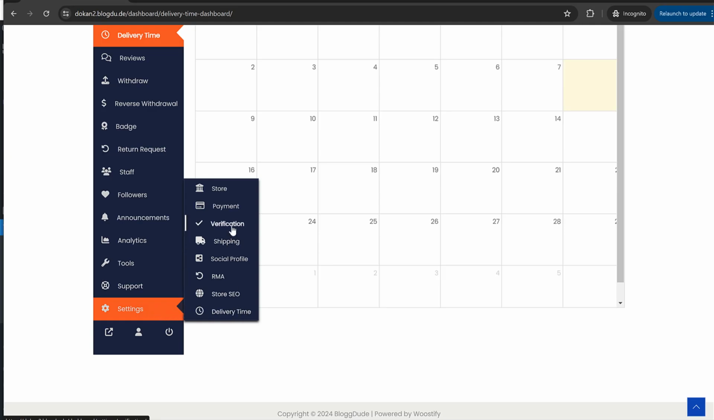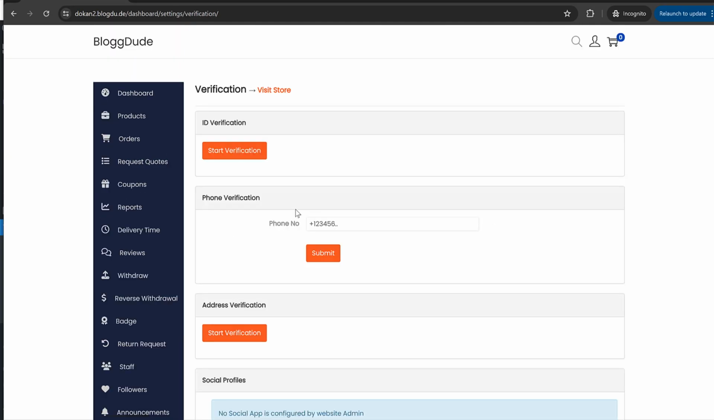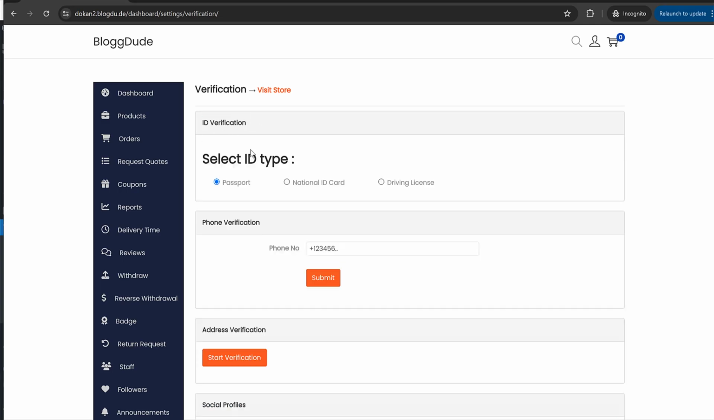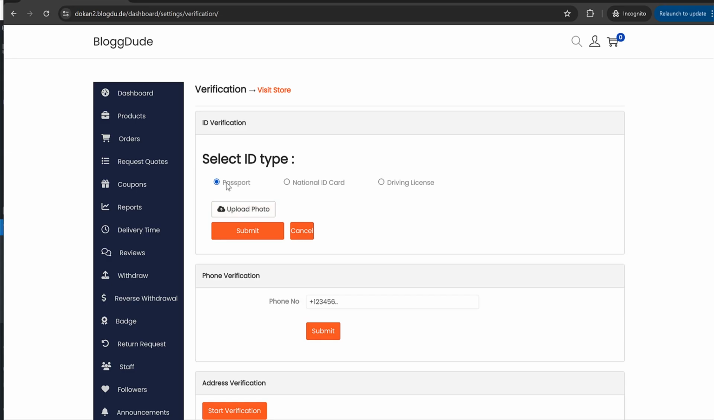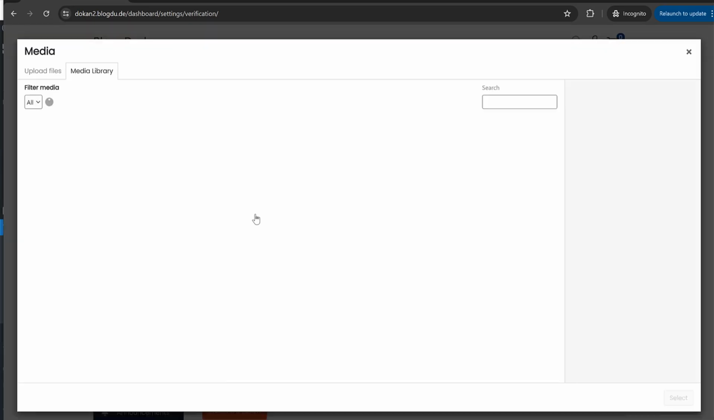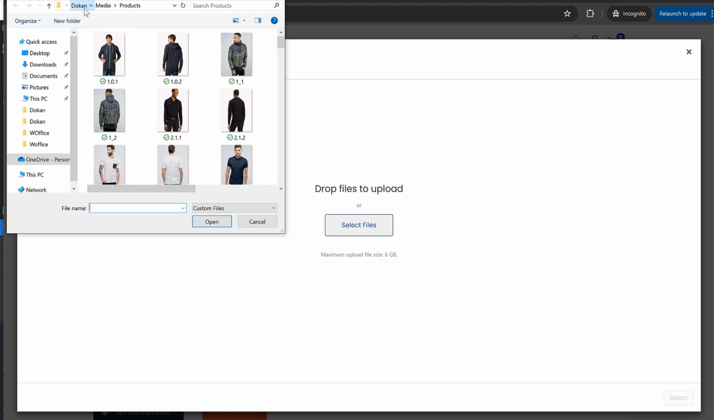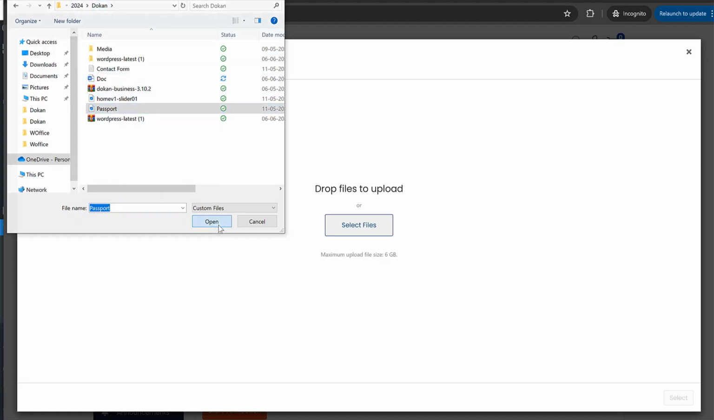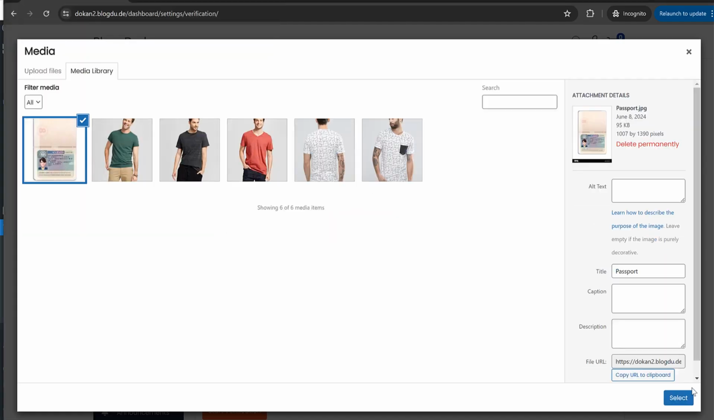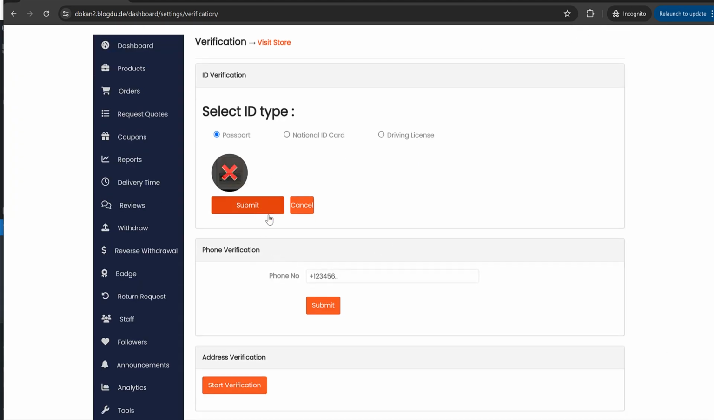And let's see whether we have anything else. We also have this verification option. Users can start the verification. If they want to have their ID verification, they can click on this. They can upload their passport image, national ID or driving license. So maybe I'll select passport image, and I have a dummy passport image over here. This is the image. I'll open this. You can see this is a dummy passport image, and I'll submit it.